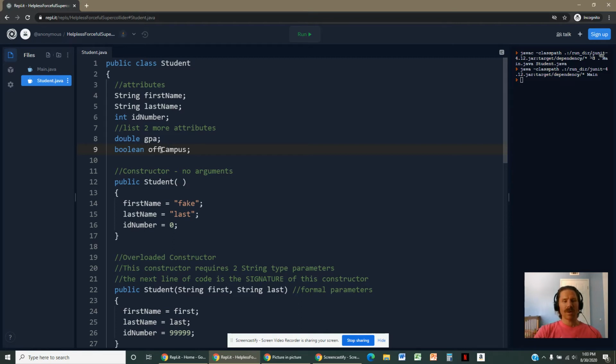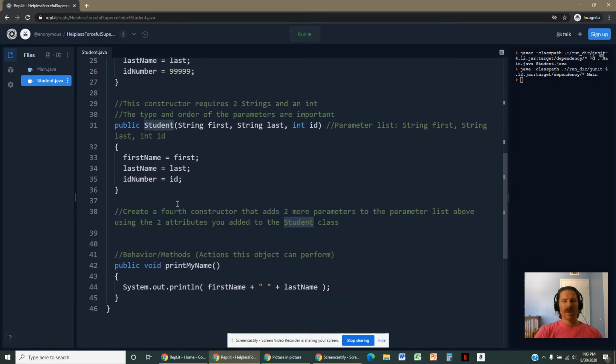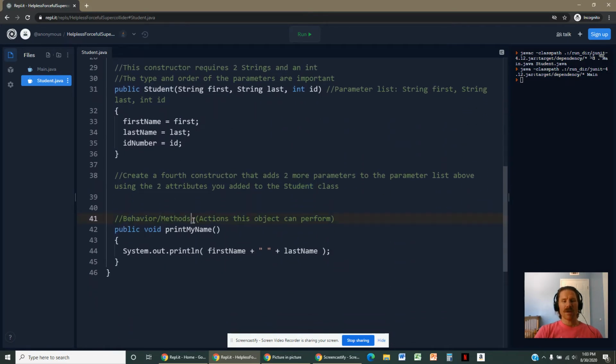Okay, but anytime you see a special method, methods always end in parentheses, that has the same name as the class, that's called a constructor. This class has several. We'll try them out in a minute. And then any type of class is also allowed to have certain behavior or methods. These are the things that it can do. So I've just put in a simple method here that can display the name of this student in a print statement. Okay, so I've got this student class set up.